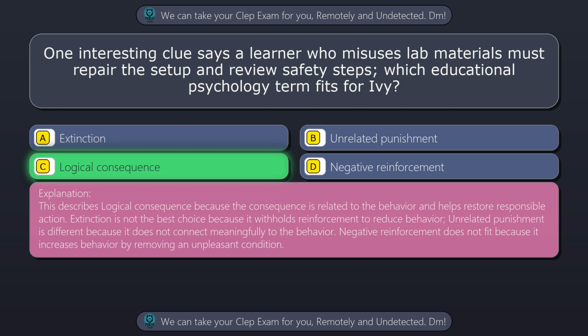Extinction is not the best choice because it withholds reinforcement to reduce behavior. Unrelated punishment is different because it does not connect meaningfully to the behavior. Negative reinforcement does not fit because it increases behavior by removing an unpleasant condition.